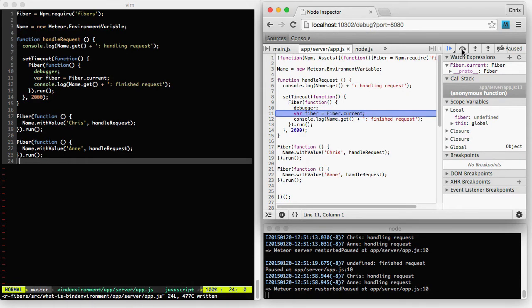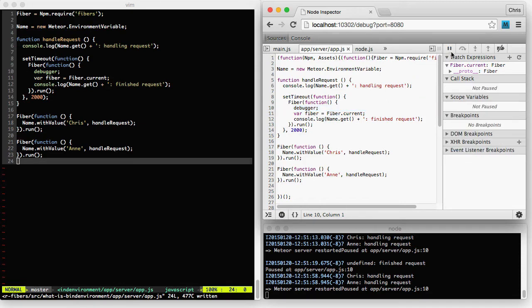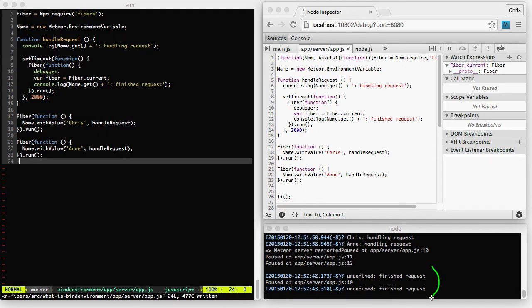But if we continue down to this function and press play, notice that what happens is the value of name is undefined. So for both requests, the name value is undefined. And inside of this fiber, the value for name is not available. The reason for that is because we created a new fiber here, but we didn't copy over those dynamic variables to the fiber itself. And so those dynamic variables were available on this fiber at this time, but at this later time, there's nothing to tell Meteor that these variables should now be copied over to this new fiber.